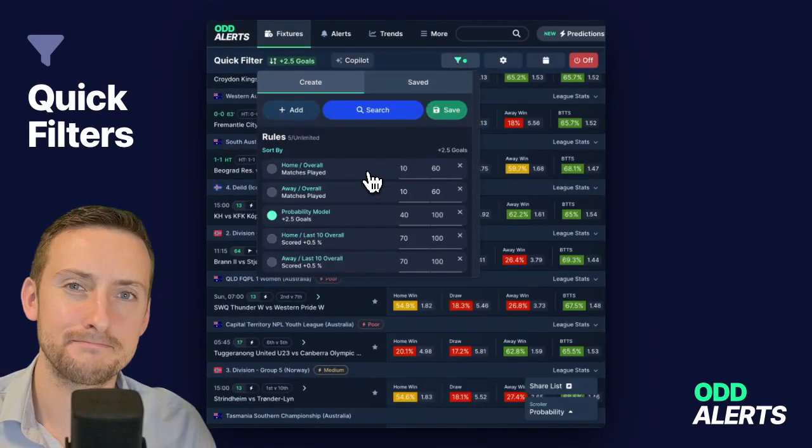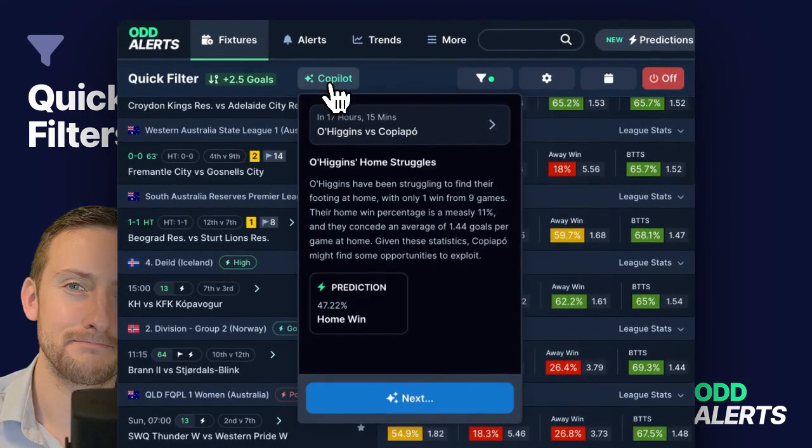And as you can see, it's so easy to set up. And if you get a short list that you like consistently, you can hit save. And then it's just there next time you open odds alerts and you can load it quickly for the day's games. And just finally, I'll show you a Copilot if you've not seen this.